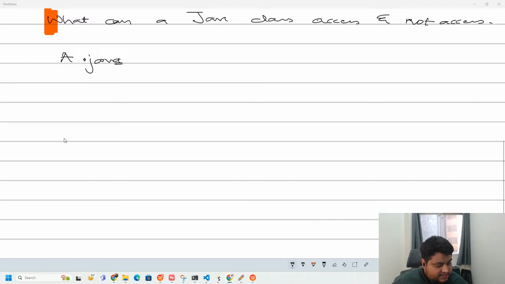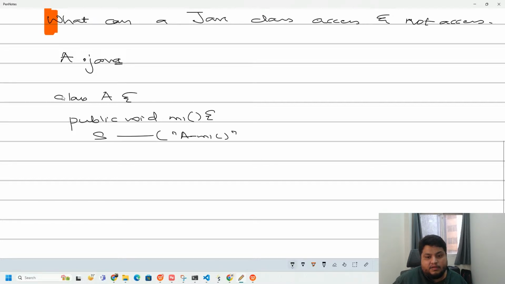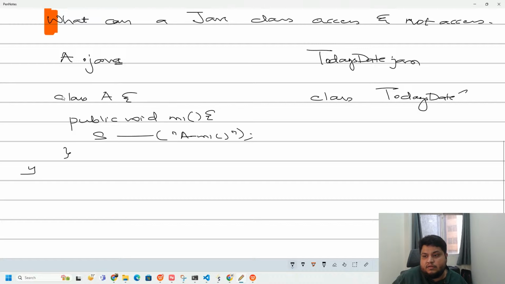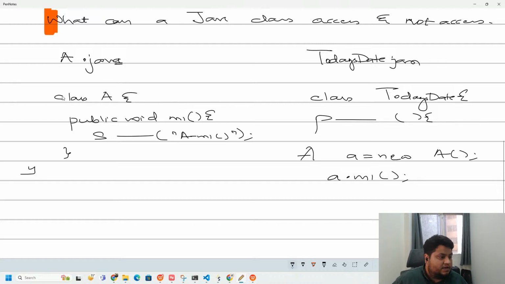Okay, so we need to understand this three-step implementation. For example, there is a class by name a.java and it looks like this. Okay, we'll do this practically also. Class A, and I have got public void m1, system.out.println a-m1. Okay, then I have got today's date.java. This is another file. Here I have got class TodaysDate, public static void main String array args. I do A a is equal to new A, then I call a.m1.